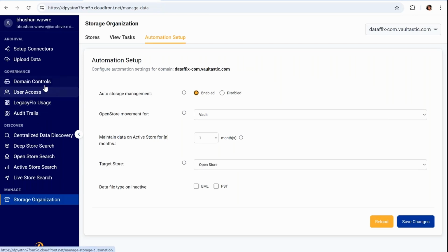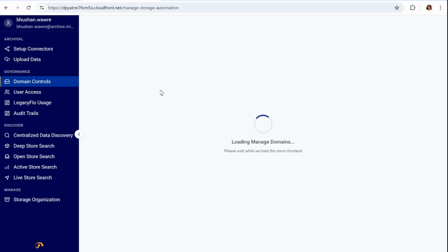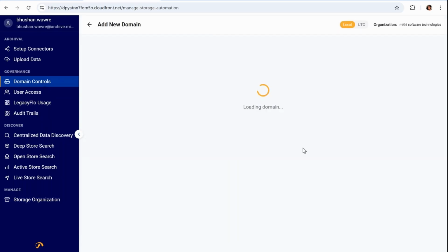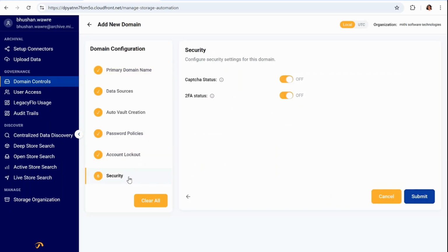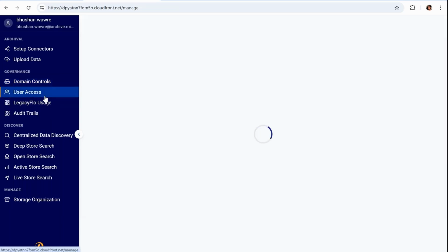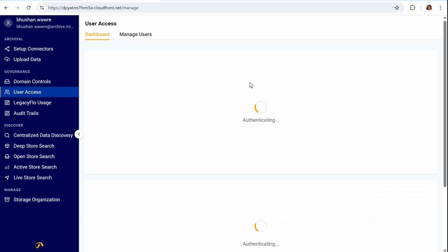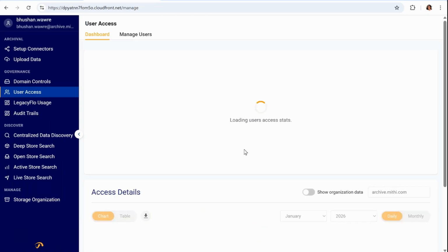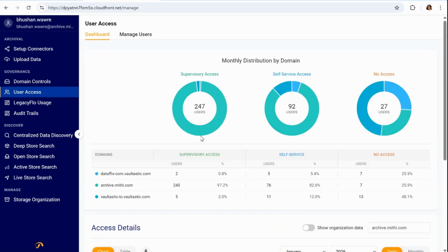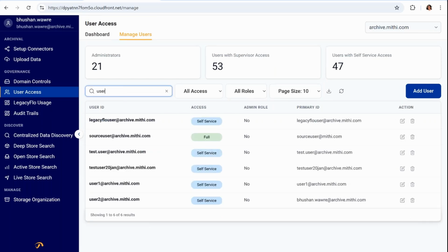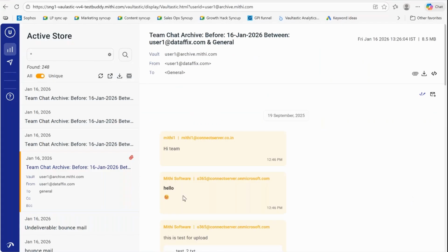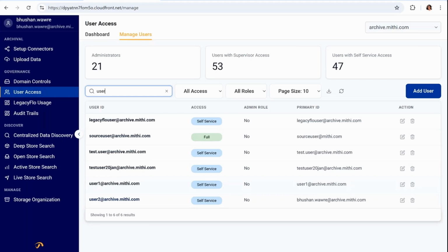If you look at domain controls, you can specify some security parameters for each of your Vaultastic domains, whether it is password policy, account lockout, 2FA to be enabled, auto vault creation. You can look at the user access management. This is a dashboard which will again give you a bird's eye view, and over here you will be able to manage the users. So let's see here. If you look at user one, we had seen in this tab that user one had access, and that's because user one has been given self-service access.